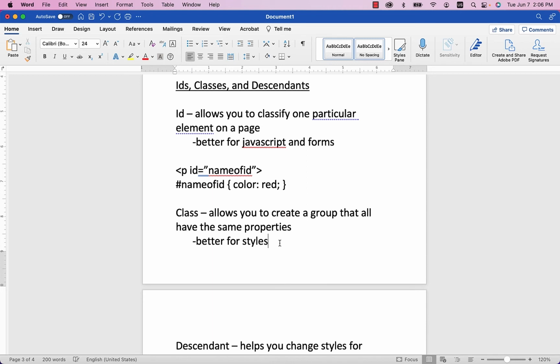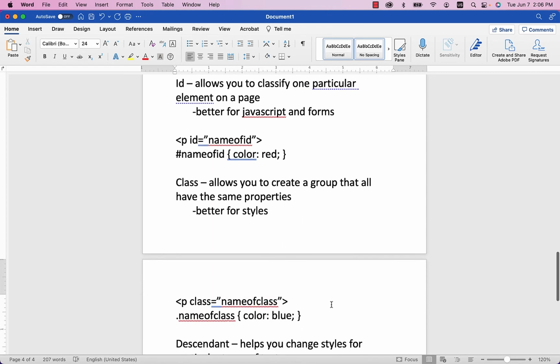And then class is going to be similar. You'll have paragraph, you're going to say class attribute is equal to name of class, and it's up to you what that name is going to be. You can personalize that to whatever makes sense. Try to choose something that's going to make sense. Then in your CSS, you put period, name of class, and then you can say color is blue, whatever is going to make sense. And you can have multiple things applied to it.